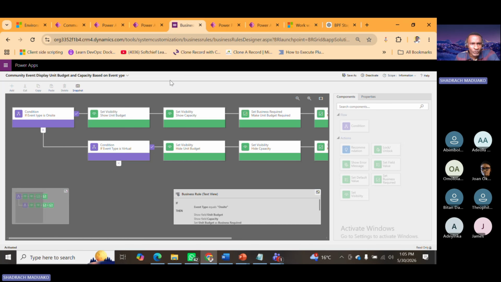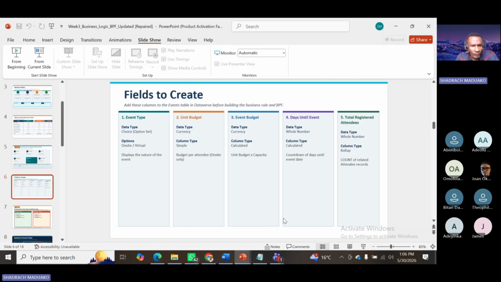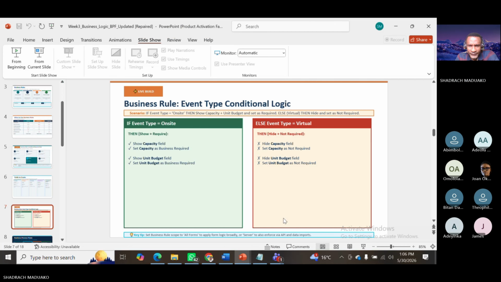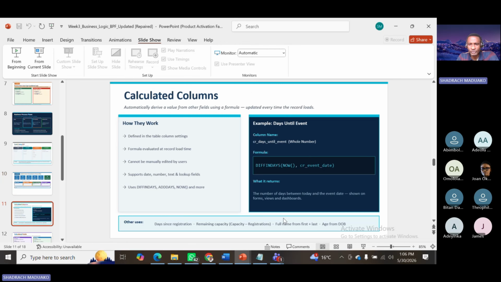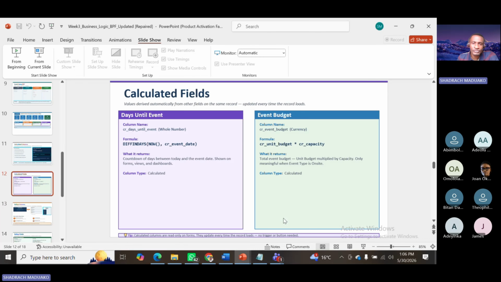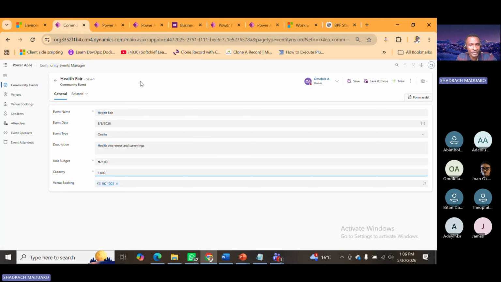Okay, so we proceed from here to the next one. This is the business rule we implemented now. Then we'll go to the calculated fields, and then we'll look at the roll-up fields as well. I will try to be as fast as possible so we're able to meet time.